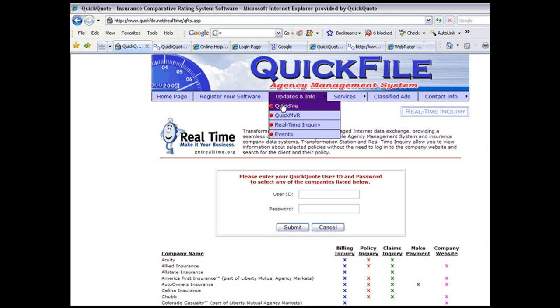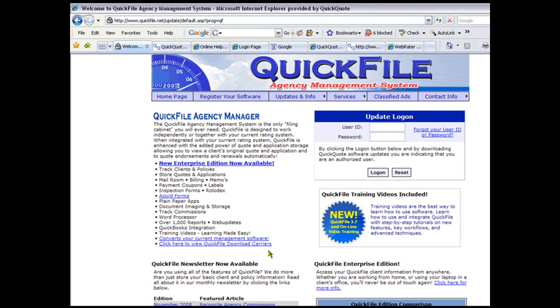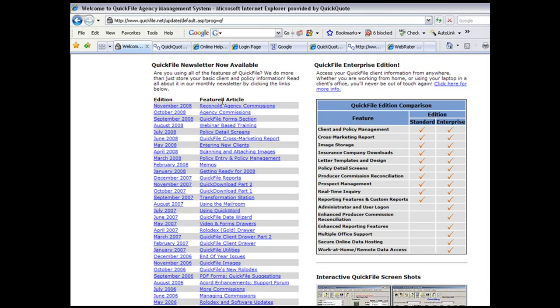If we go back to QuickFile, you will notice that we have an entire list of newsletters here, and we go through a lot of things. If you're going to set up your downloads, it's a good idea to look at October 2007's newsletter right here where it says Quick Download Part 1. These are another source of training. All of our newsletters contain valuable information to help you use the program, so they're really training letters or training tutorials.